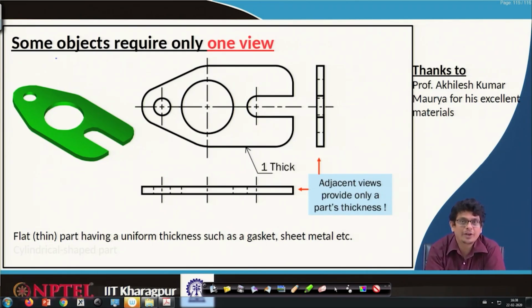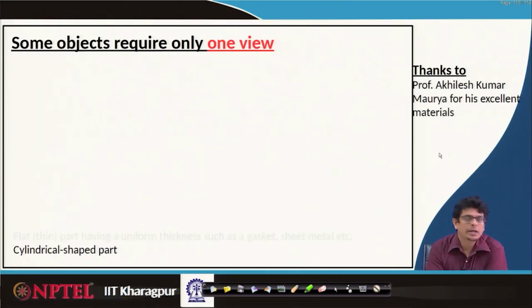And we have already learned that the maximum dimensions are supposed to be given by the front view. If it is only a cylindrical kind of object, how does the view really look?